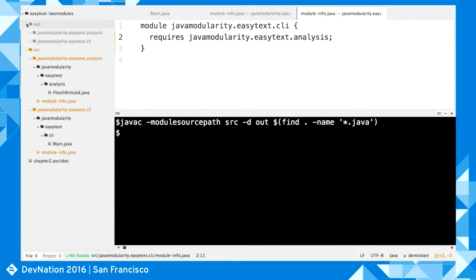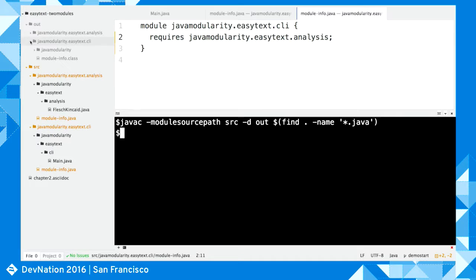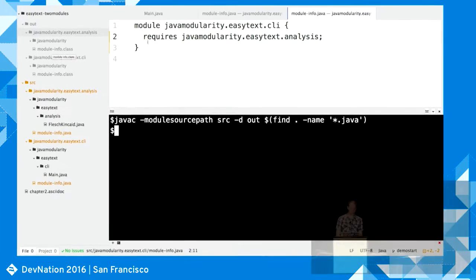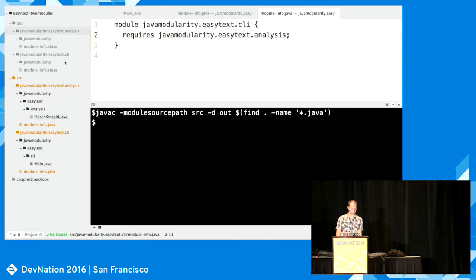And if you look at the output folder, you can actually see that those two modules have been compiled into the same directories that we defined here in the source, and that they compile the classes, but also the module descriptor carries over into the output. So we have module info available at compile time, but it's also available at runtime. And that is nice because then the Java runtime can actually use the metadata that's inside of the module info descriptor to resolve whatever modules we need for running the application.